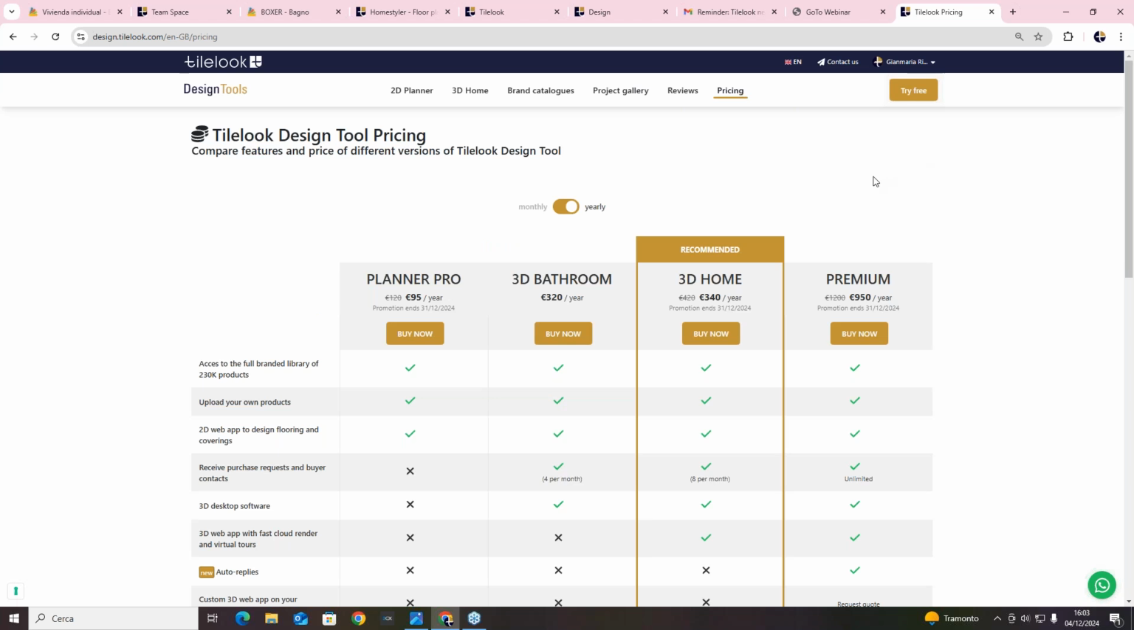Another important aspect that we have recently introduced, not only the 3D Home and not only the Tilelook Planner Pro, which is the 2D version, I'm going to explain it now, is the functionality of the marketplace, which is a really powerful tool that allows resellers and people that work in this field to get in touch with new potential customers that can find all the products that we have in our catalog.